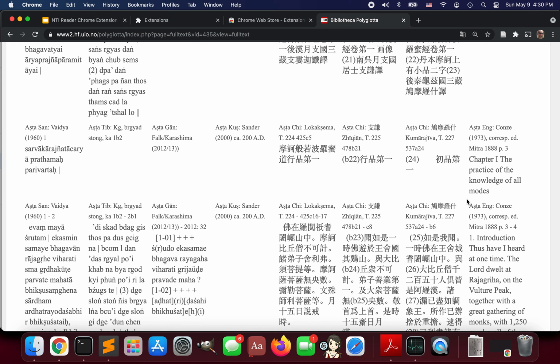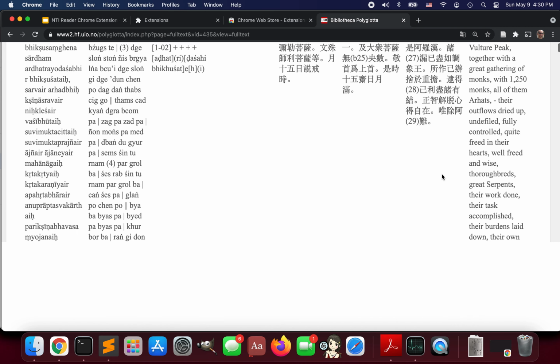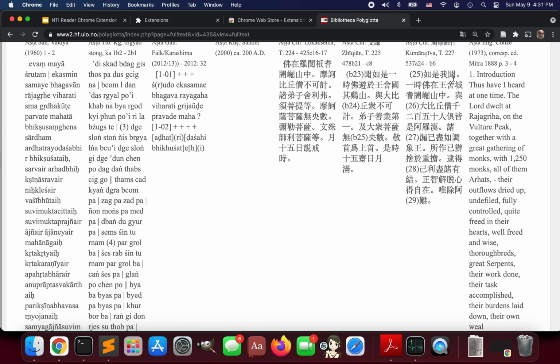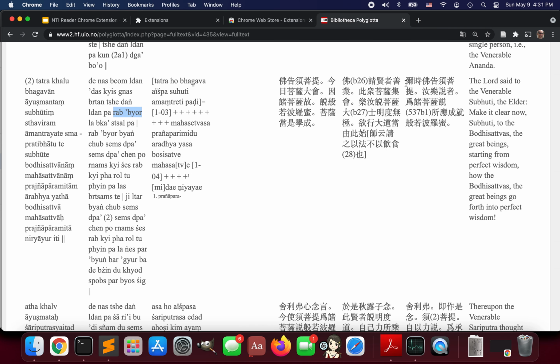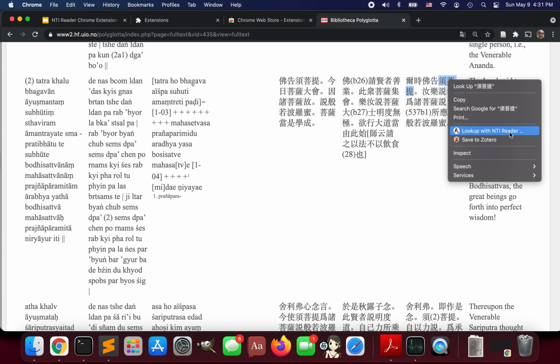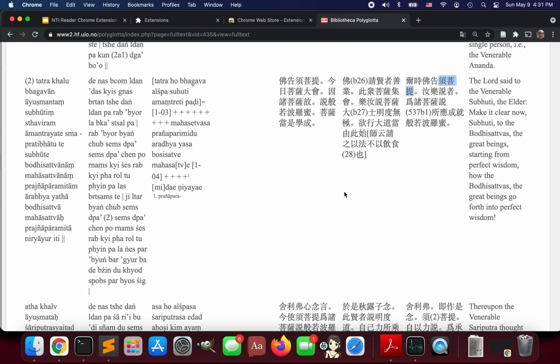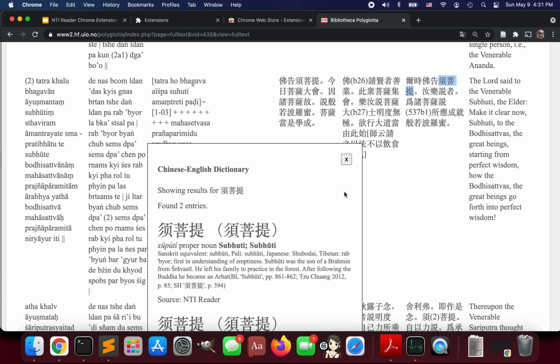So if we select something here, let's try, scroll down a little bit more. We can see the start of the text, Wen Shi Wo Wen, as I've heard, and here we have Xu Puti, and there we have the Chinese from Kumarajiva's translation. We can click up here. We'll see the menu, Lookup with NTI Reader. Click it. First time you click it, it may take a little bit longer, but there it is. And Xu Puti, and there is the entry in the NTI Reader.